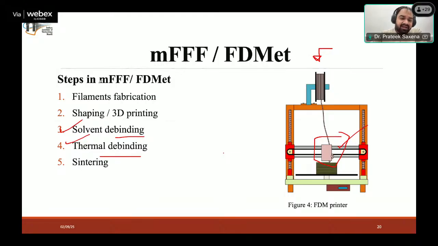Okay, but when I dip in that solvent, imagine what would happen if that solvent eats up your entire polymer that you have added to the structure. What will happen? Your part will collapse, because at point number 3, at this particular stage, the metal powders have not yet started fusing together. So if we put it in a solvent, the entire thing will collapse. Okay, that is the reason why I have divided this debinding in two particular stages.